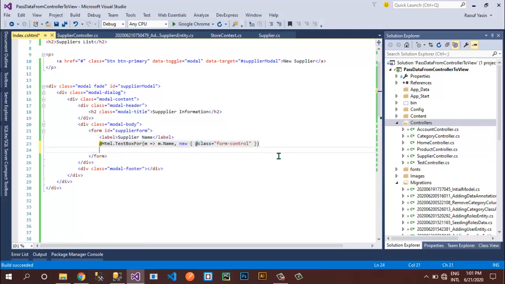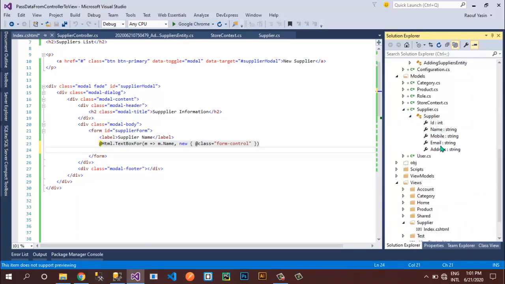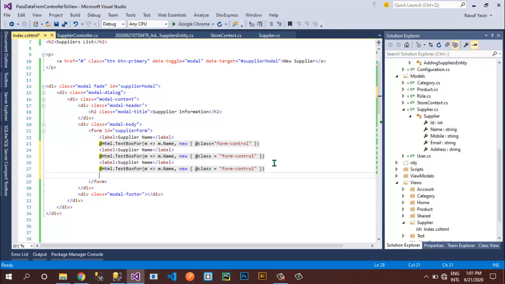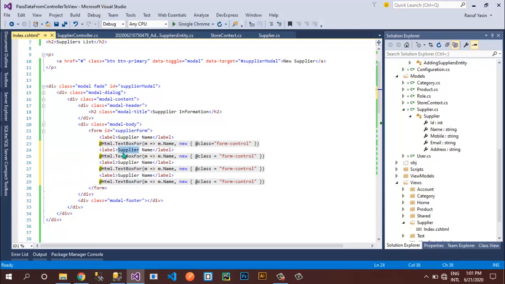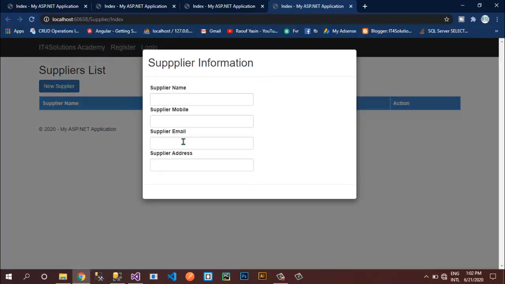Next we will copy this one for supplier name. If you go to your models folder, look at this, we have name, mobile, email and address. Now I need the same for mobile, then email, then address. Then Supplier Mobile, then Email, and finally Address. Next, m.Mobile, m.Email, and m.Address. Now start this application, click on here, perfect, we're getting our form.